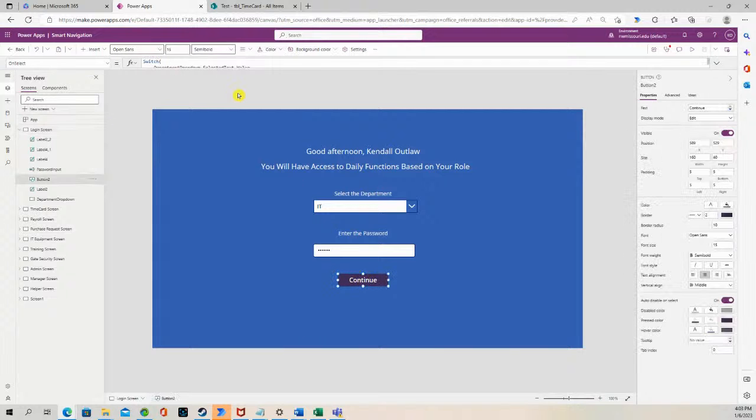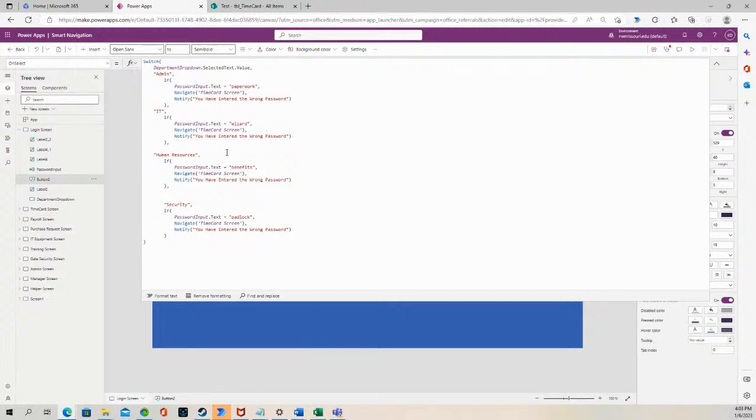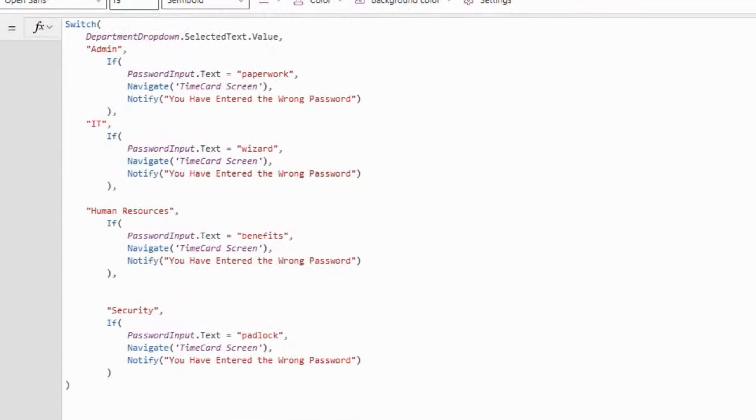So if we go into the continue button, you can see I have a switch statement that looks at each of the four roles with the different passwords for each role. Whenever somebody logs into the application, they all will land on the time card screen initially. So the time card screen acts as a landing page.